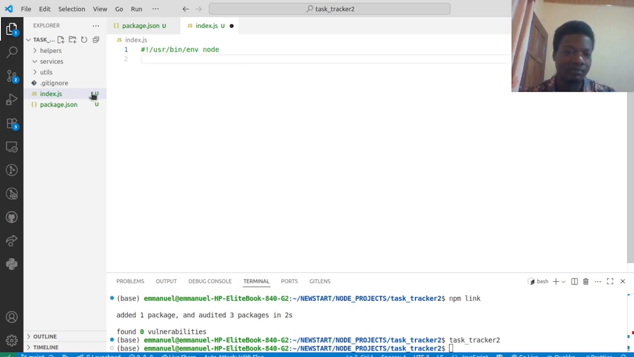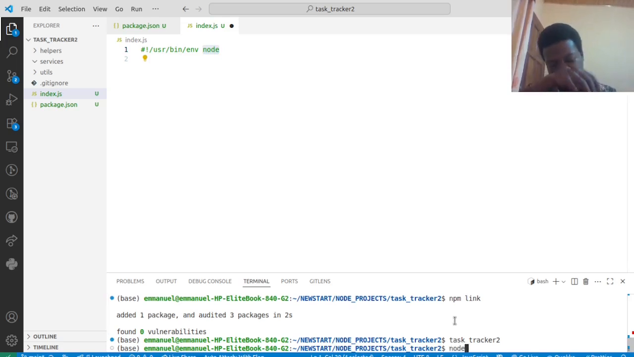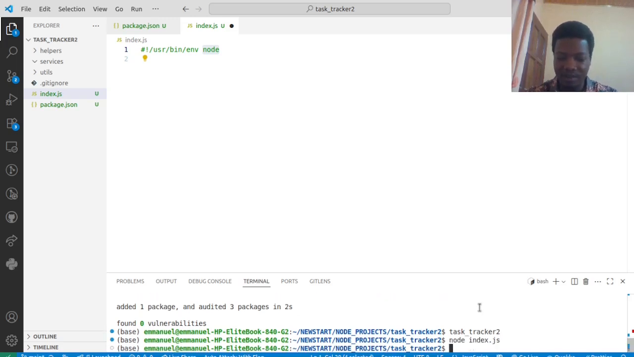This is the shebang. Okay, this is the shebang. So what is it doing? So this will tell your system that whenever this file is executed, you should use the node interpreter to run it. So now you don't have to use this when you're running this file. You don't have to use node index.js. Just type in tax tracker 2.